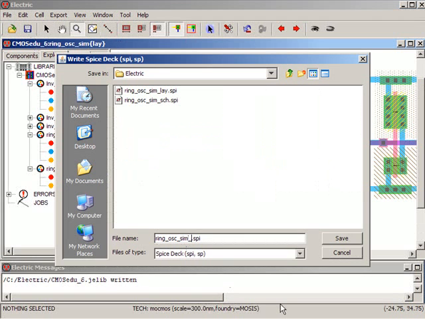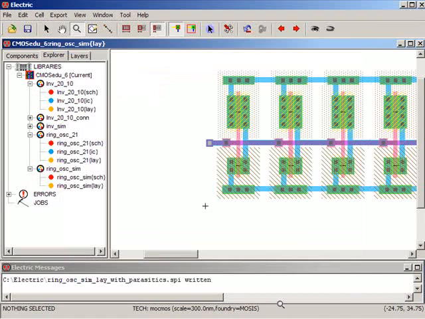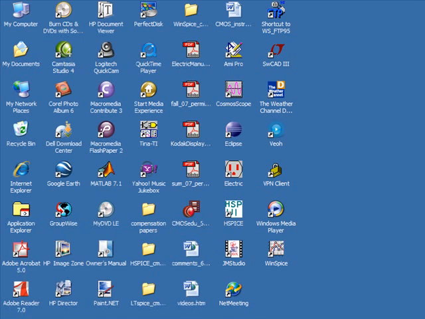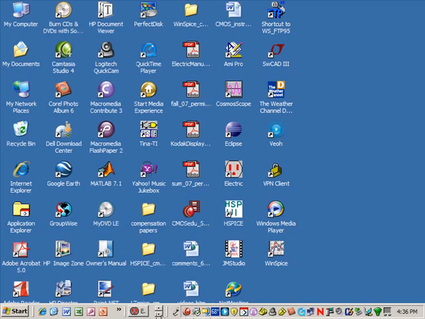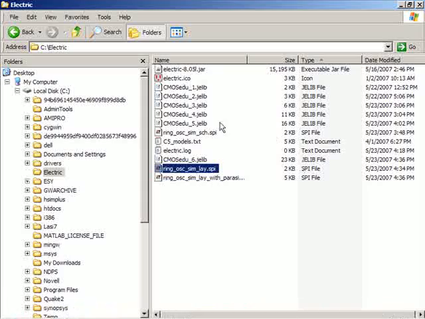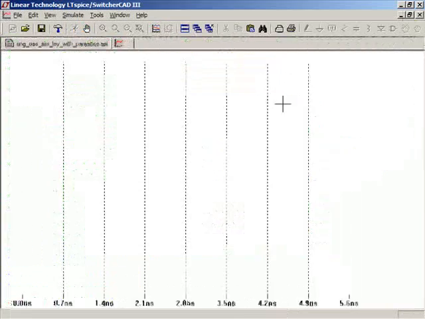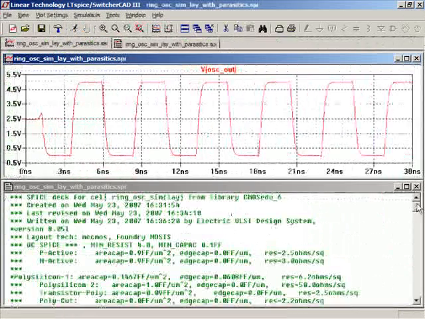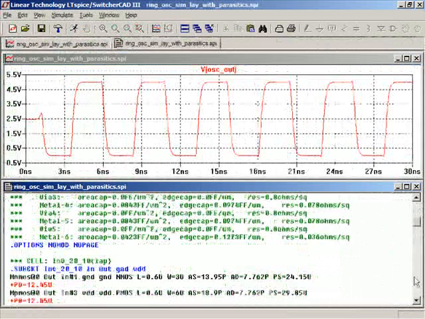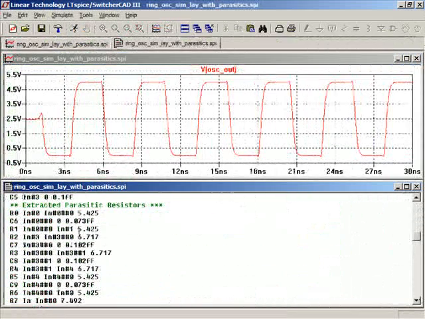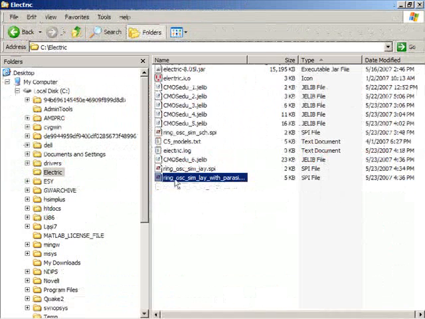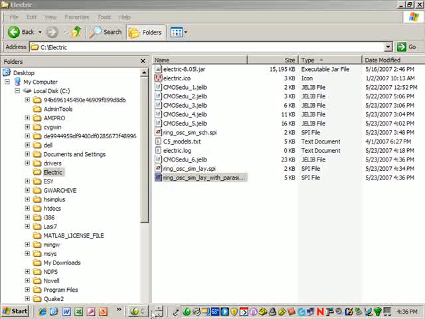And this is layout with Parasitics. If I go back now and take a look at the oscillation frequency, see that's even lower oscillation frequency, but you can see all of the capacitances and resistances in the schematic. Okay, so we'll save these files and we'll save the 6.